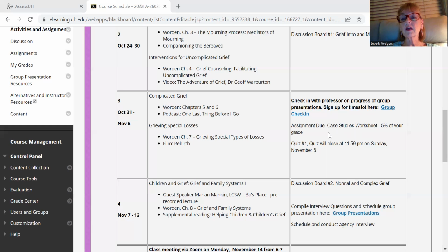There is also an assignment due by Sunday night, and it is a case studies worksheet. Again, we'll go through that a little bit more. That's due Sunday night. And also there's a quiz. Now the quiz, it's going to be open on Blackboard at the end of the first week of class, and it will stay open until Sunday night, November 6th.